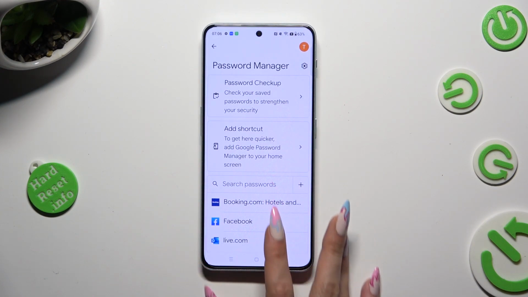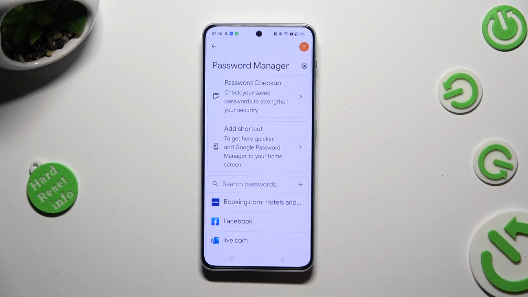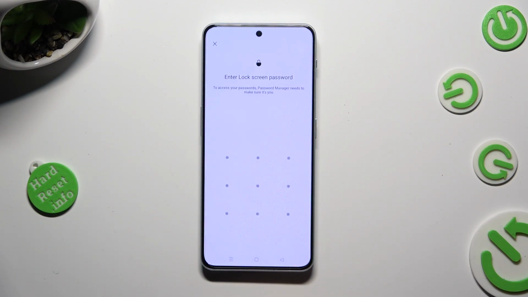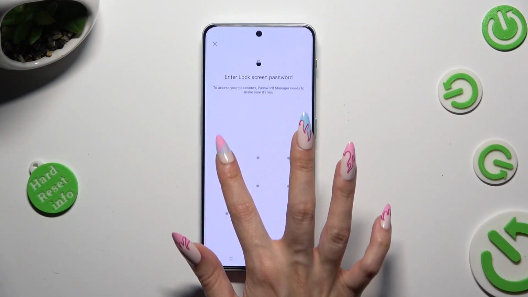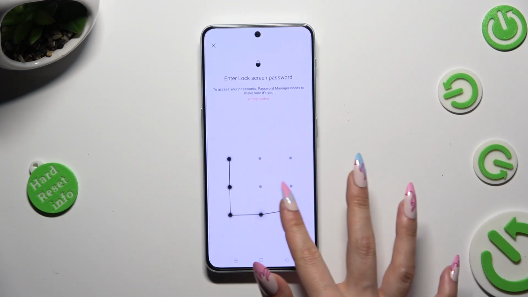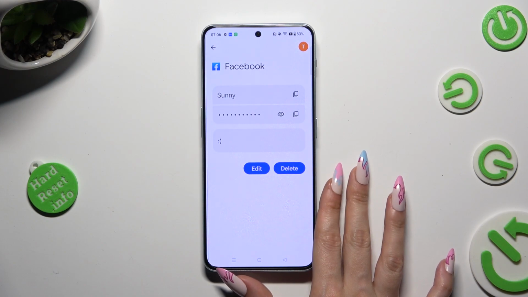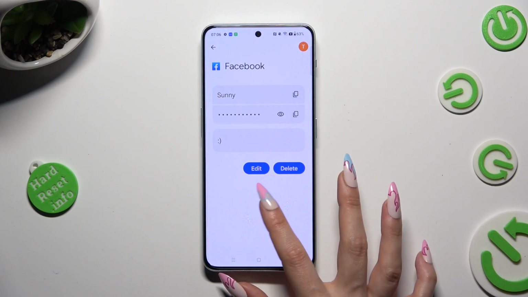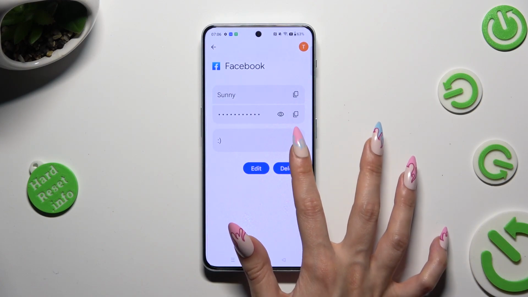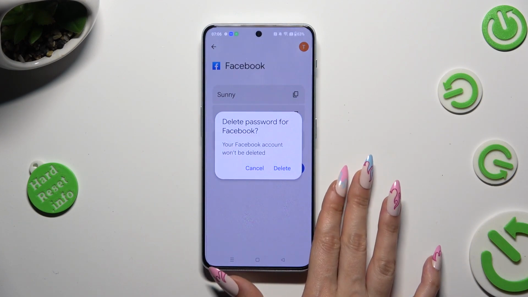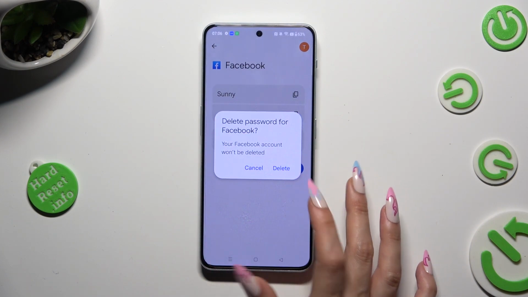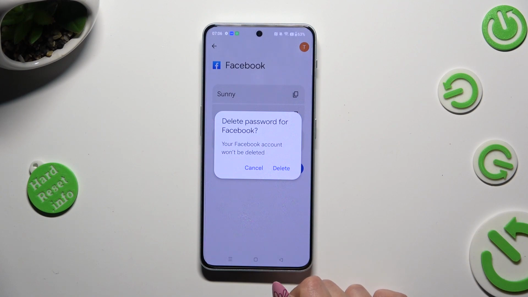Now just click on one of your added passwords that you wish to get rid of. Enter your current login method and then select Delete next to Edit. Lastly, confirm your choice in the pop-up.